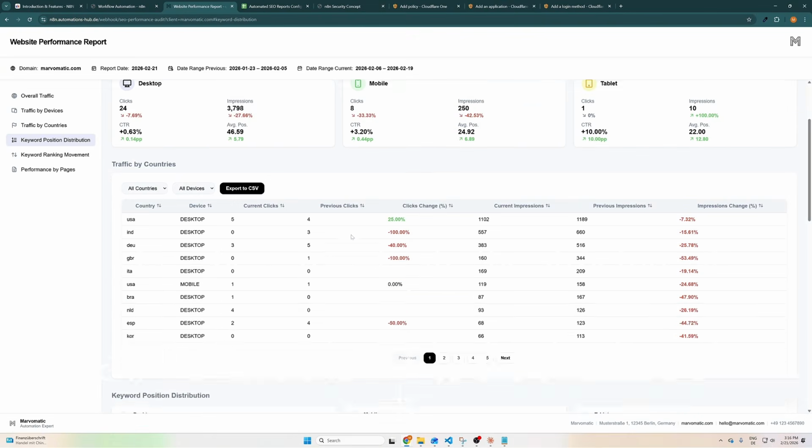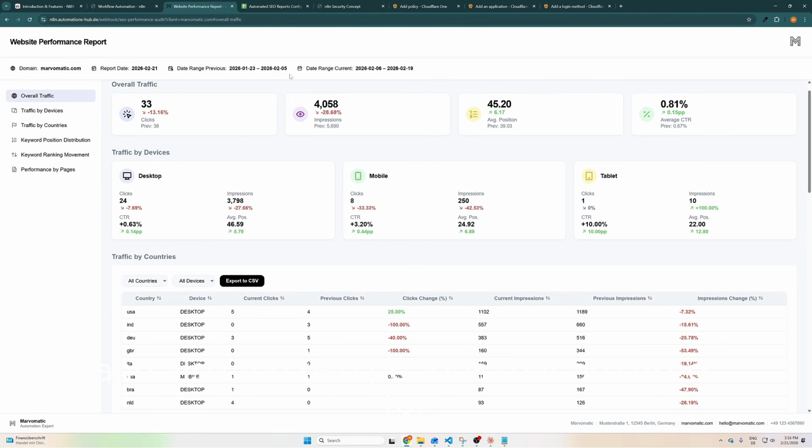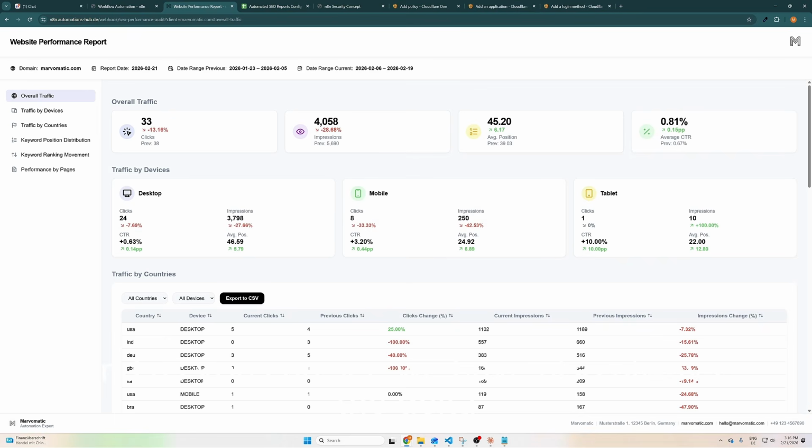So if we have a look into the structure of it, we have first of all the report date and also the two periods that are used for fetching all the data. As you can see, we always have a delta, so compared to the previous period, is there a positive or negative trend? The first four KPI cards are for the overall traffic, and then we have traffic by devices. All the data here is coming from the Google Search Console, so it's actually the most accurate data you can get for your website for the Google search engine.